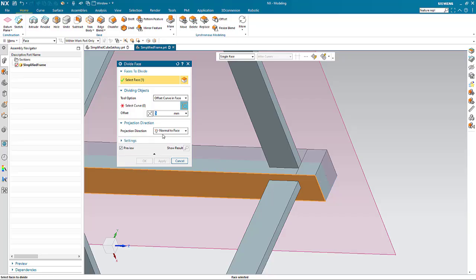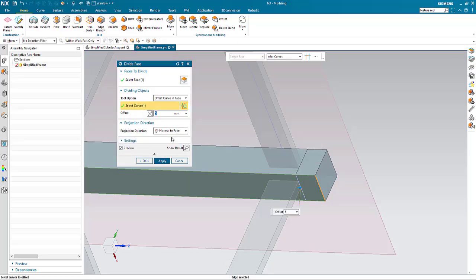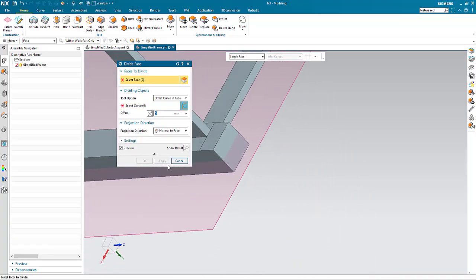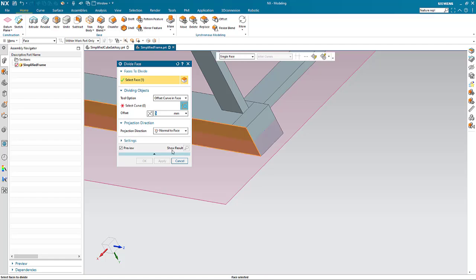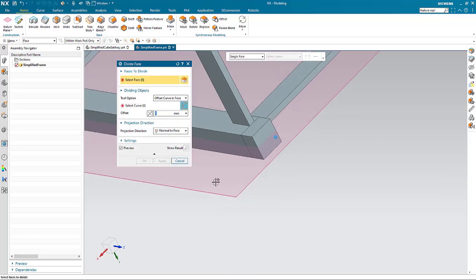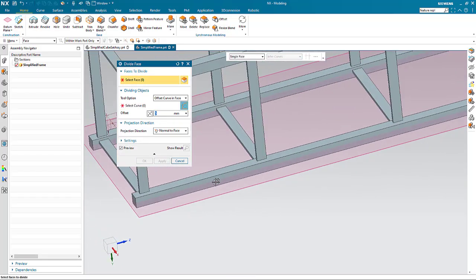Choose this face, end curve, 5 millimeters, and we're going to choose this face, the end edge, 5 millimeters. Let's do that to the other end of the rail.